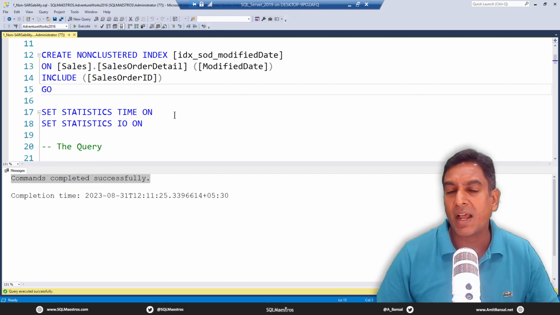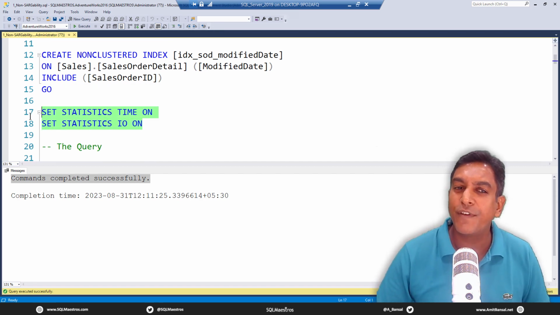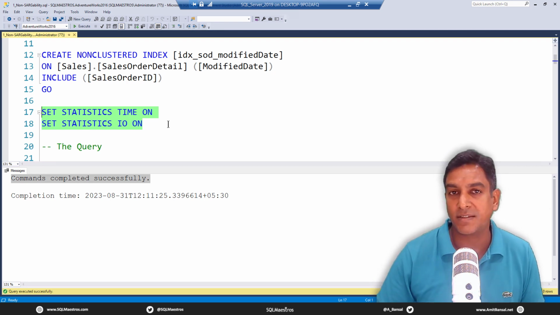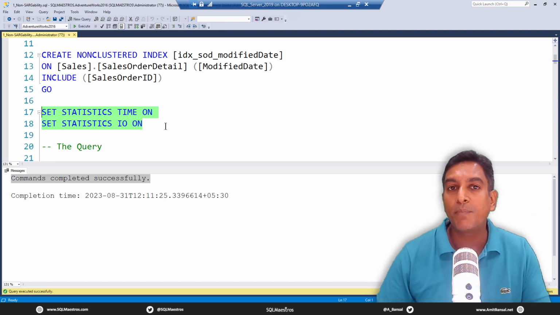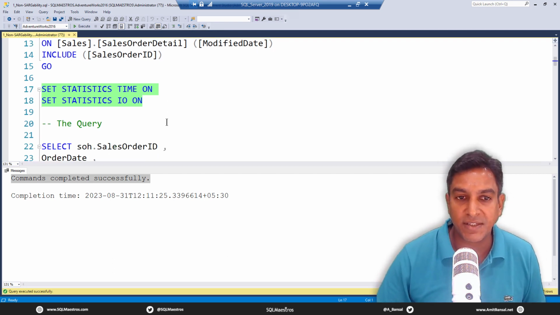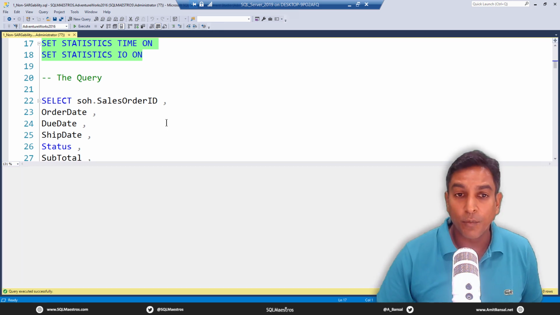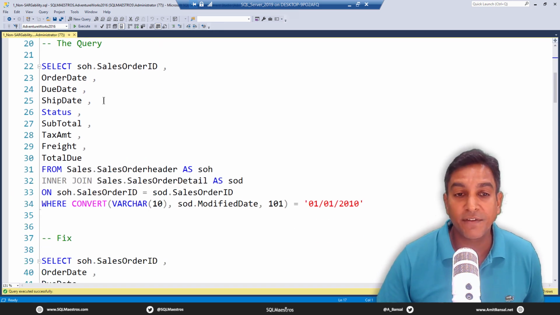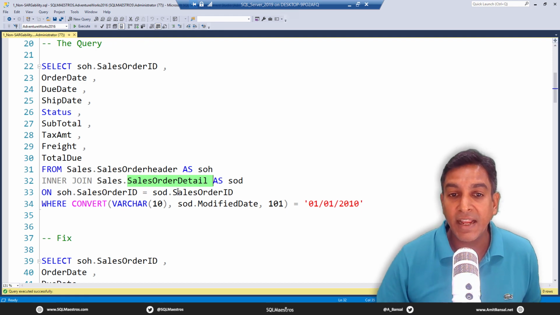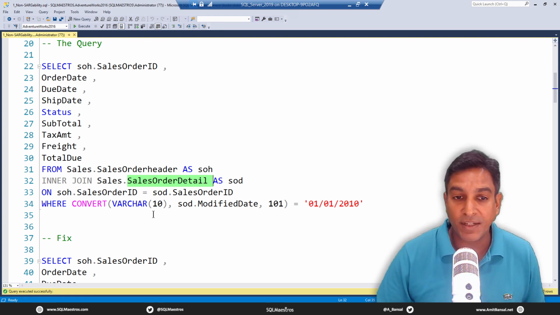I'm not turning on time and statistics, etc., because this is very, very elementary and basic for you to know that in most cases, seek will perform better than scan. And let's not talk about edge cases here right now. So what's the query? This is the query in front of you, a very straightforward query where you are selecting a few attributes from sales order header. You're also joining a table sales order detail. And then comes the important part here, which is this where clause.